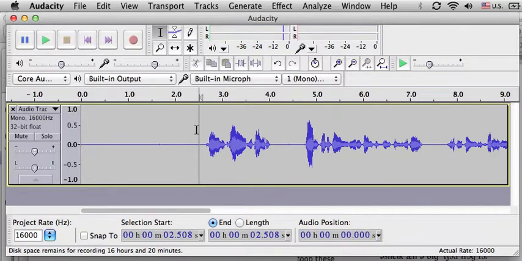Okay, that sounds really good. So in terms of the recording quality, that's fantastic. So you can be really happy with that.